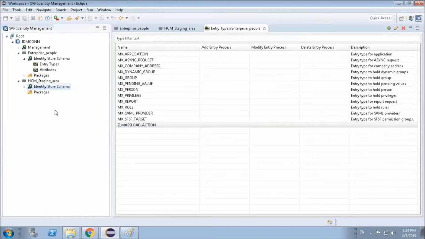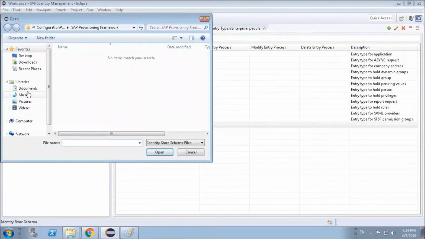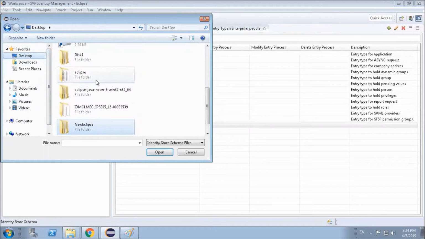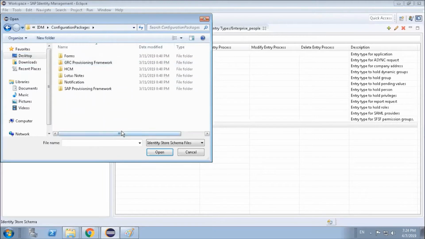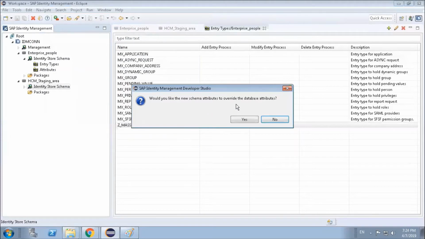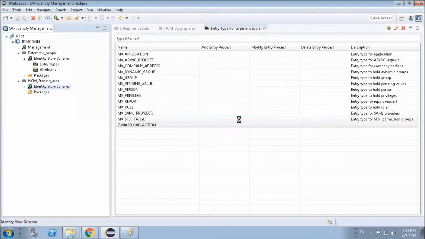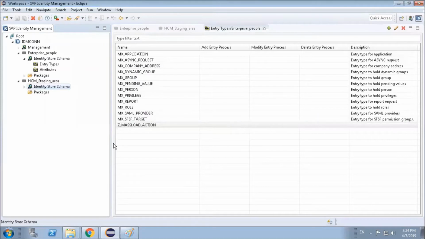How to import the schema? Right click, import. Go to our desktop where we have stored new Eclipse, IDM, configuration package, ACM, and this is the schema. Let's import this schema over here. Over at the database, yes. Okay, the schema is imported.